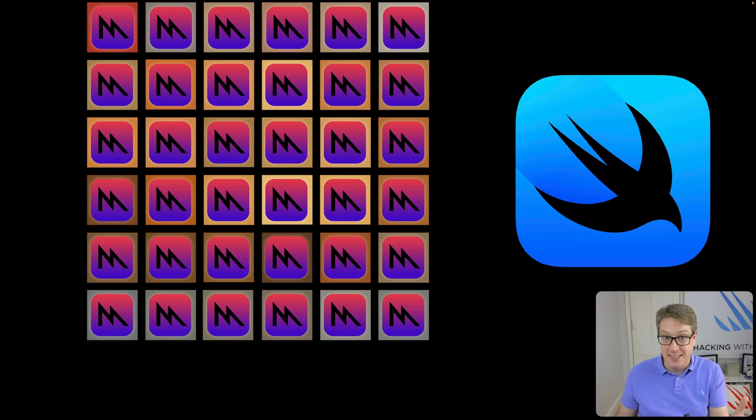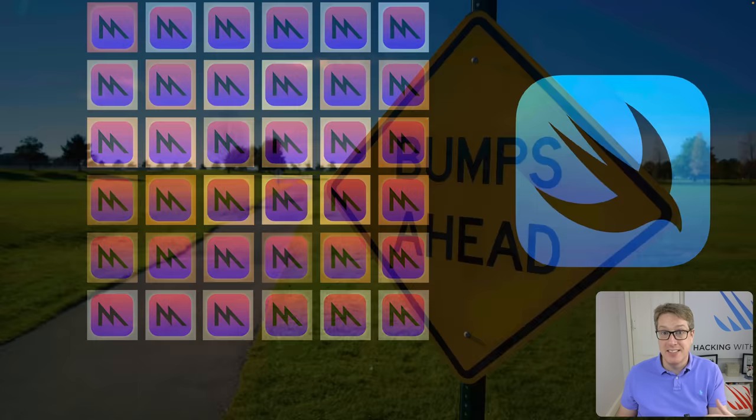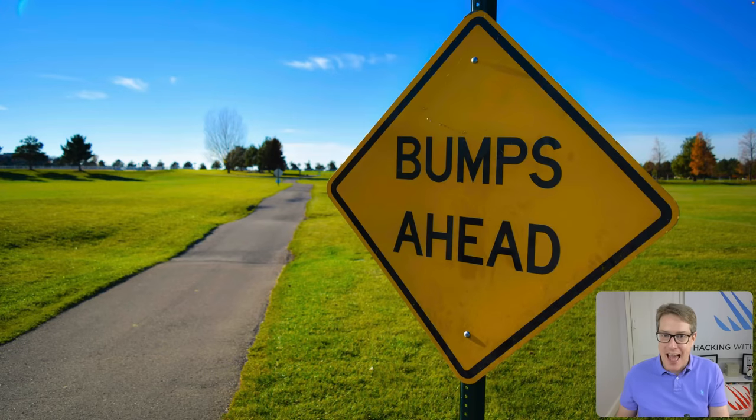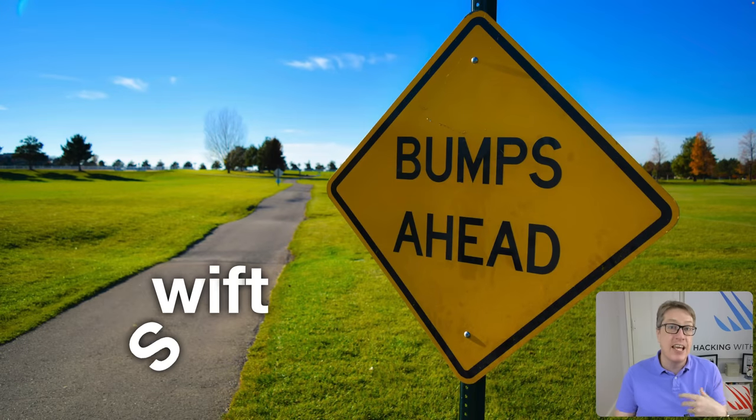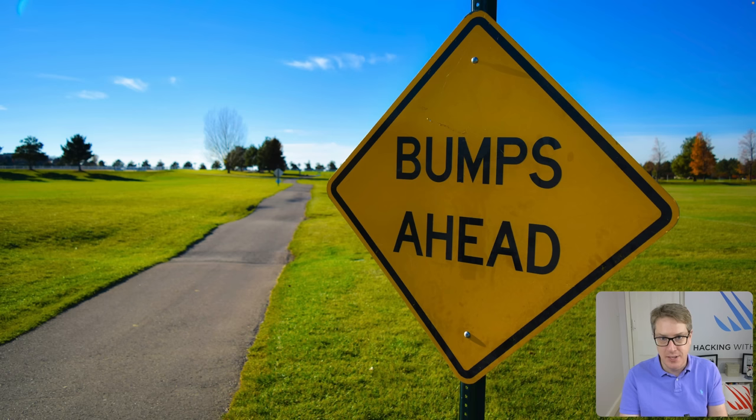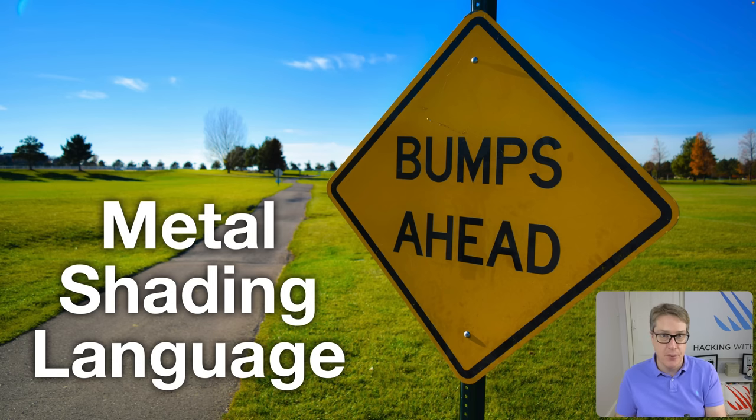Now, it doesn't mean it's easy. It's still a bit of work required. There are still some speed bumps ahead. That language you know and love, Swift, is sadly not used much in this process. Instead, we've got to use Metal's own shading language. Now, this is a C-like language. So if you've used them before, like C or C++ or similar, you'll be at home. But honestly, it's not so hard to get to grips with. We're doing small amounts here as we go.